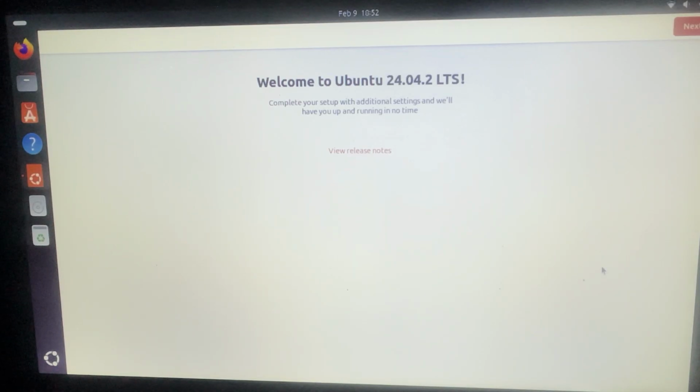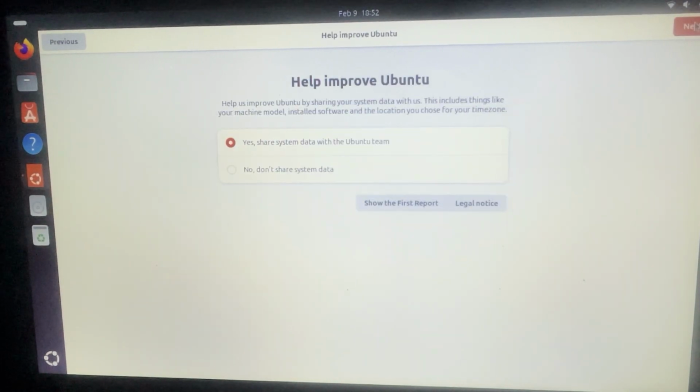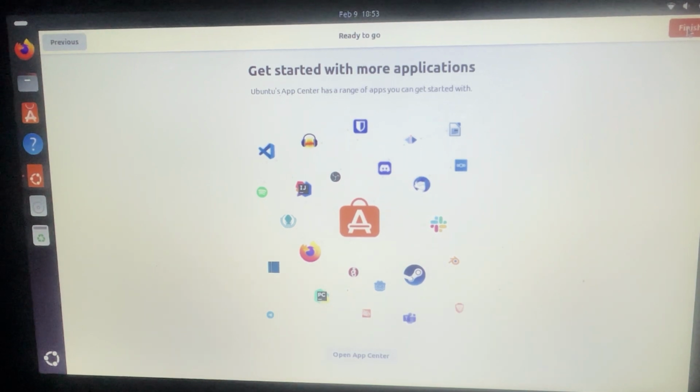Welcome to Ubuntu 22.04 LTS. So this is it for today's video. Finally, finish up with the setup. Like, what are all the steps here? I'm going to skip this, and I don't want to share my system details. Next, I'm going to finish it.